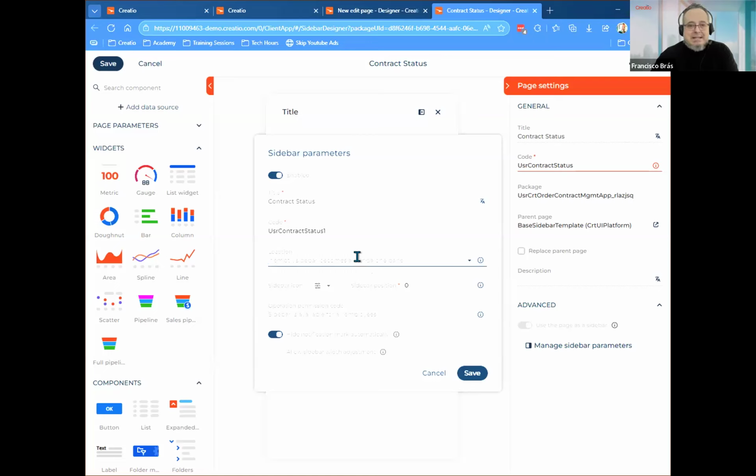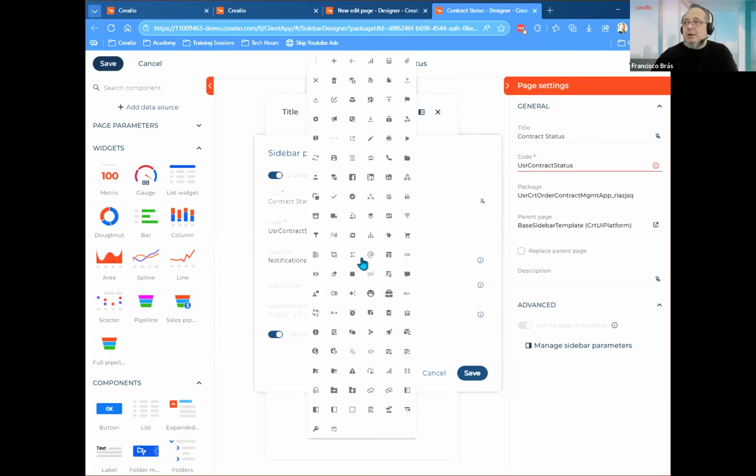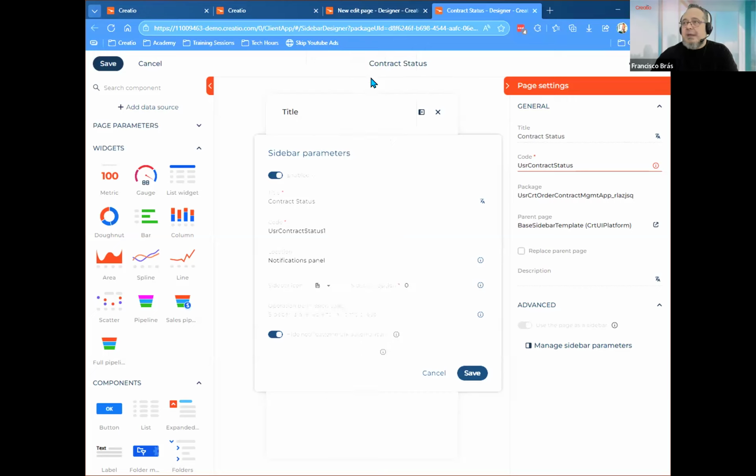Okay. In this example, for what we are creating right now, I will actually leave it attached to the notifications panel because I think it would make more sense for this example. Now, of course, if you want to, you can also specify an icon for your new sidebar page. For example, I will choose maybe this page icon in here.